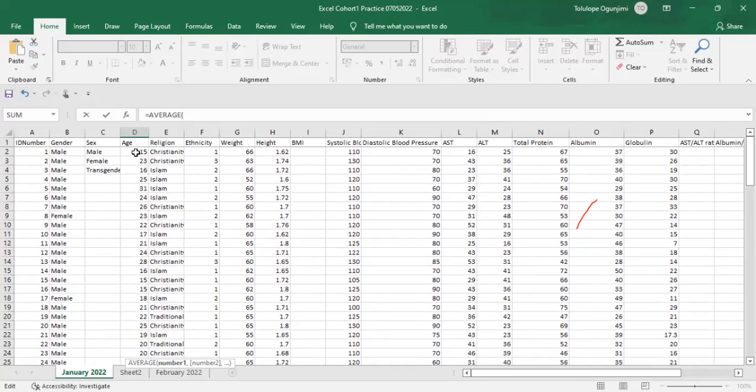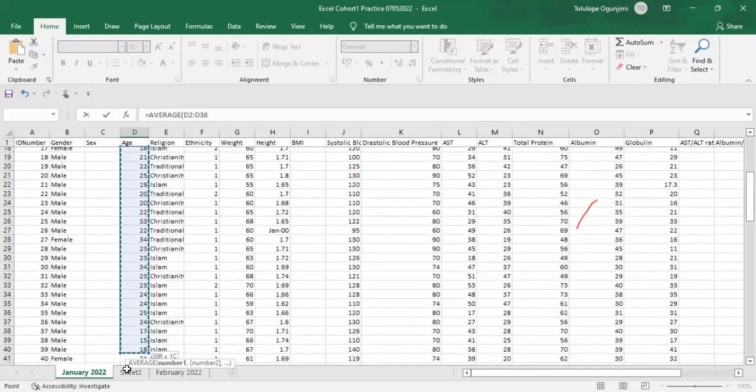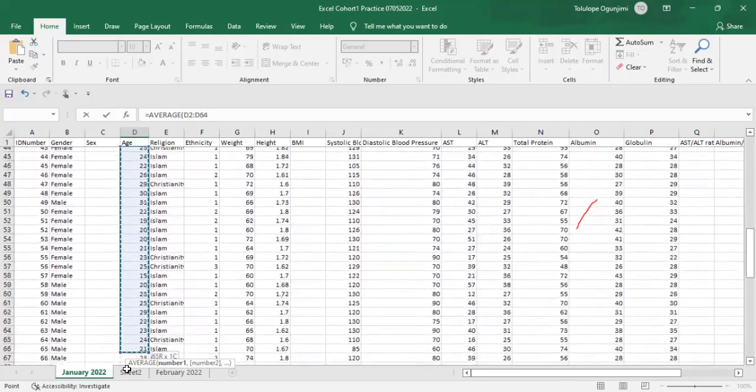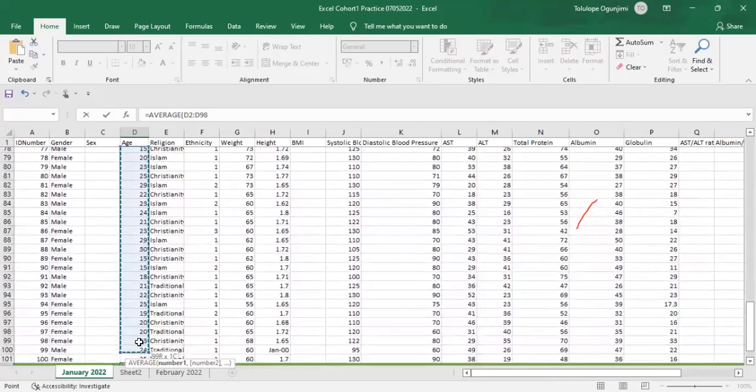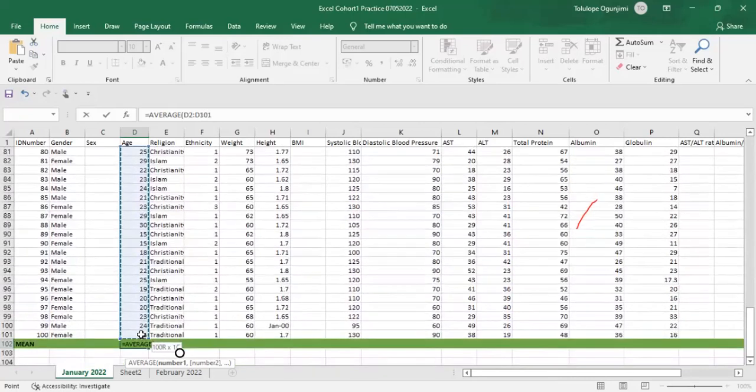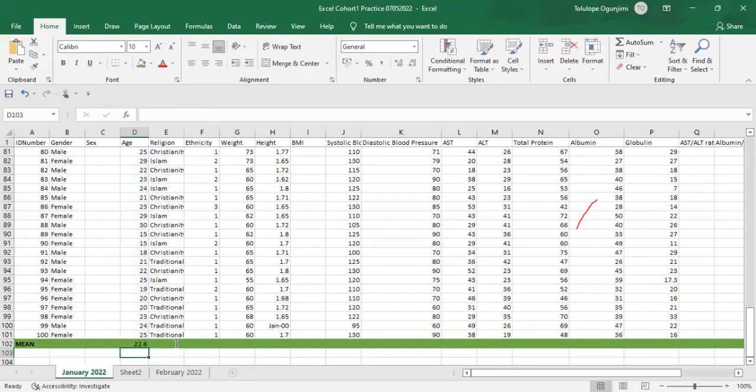From here, put your cursor here. Drag down up to this point. Release it. So that's D2 up to D101. Then close the bracket. Press enter. The average is 22.6.